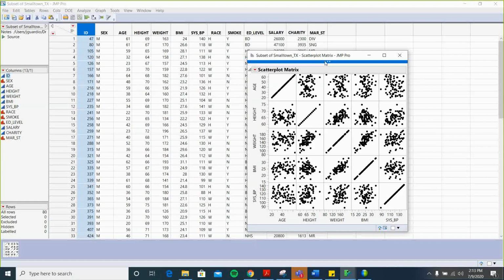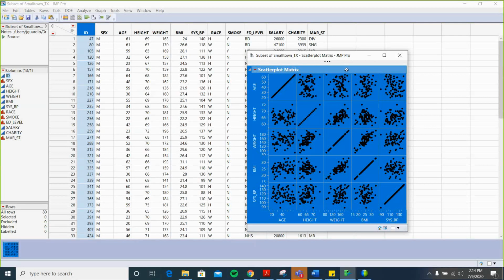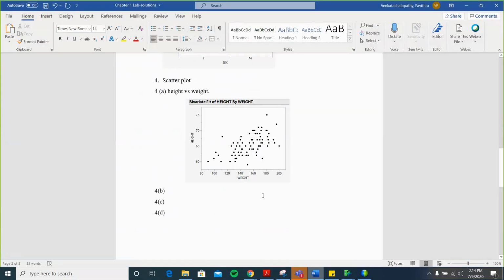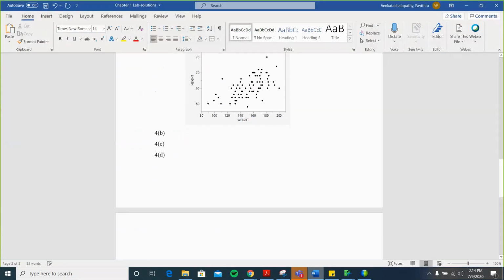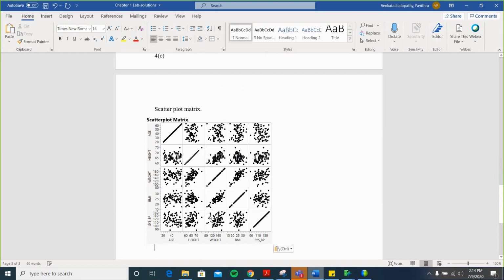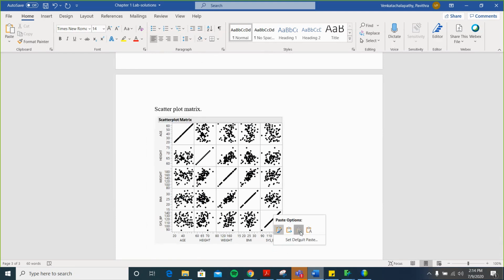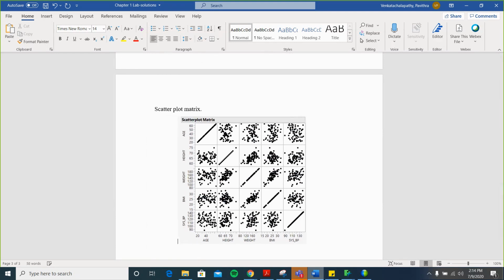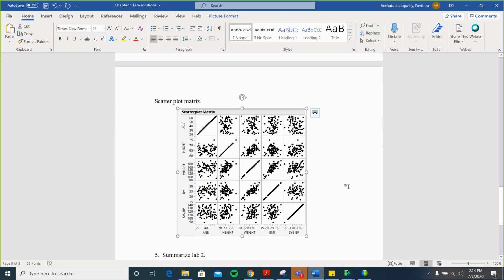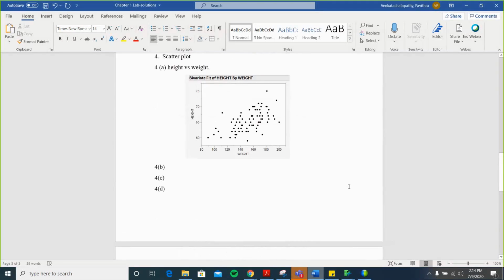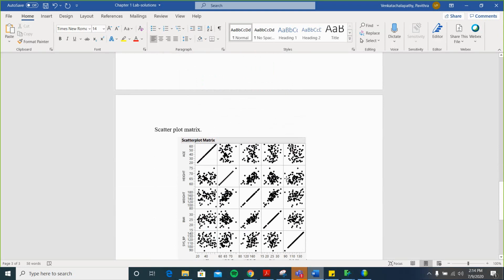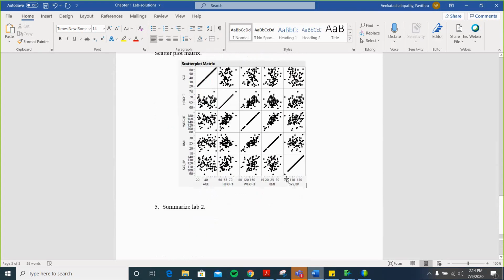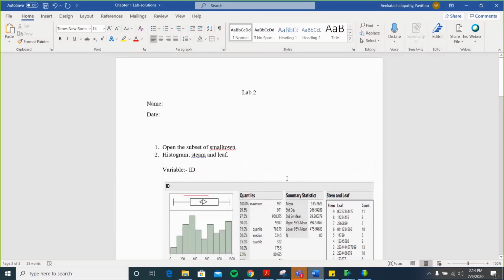So how are you going to paste it? Just use the selection tool, select it, Control C. Paste it at the end. Mention the scatter plot matrix, and then Control V, change it to picture. That's it. This is optional, but this scatter plot is mandatory. Got it? That's it. This is your last one.